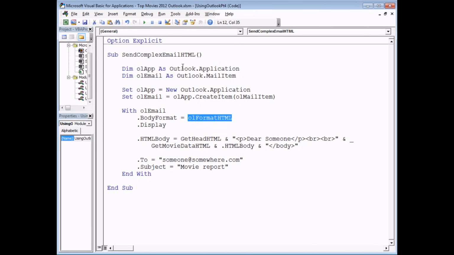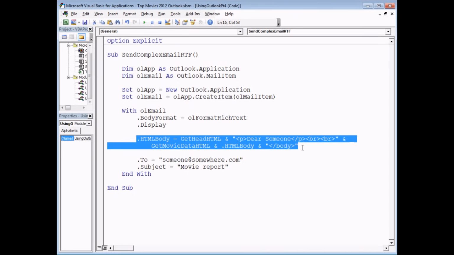First of all, I'm going to change its name. So I'm going to send complex email RTF. Then I'm going to change the format or the body format of the email to an OL rich text format. And then we're going to remove this line here altogether. We're not going to change the HTML body at all.